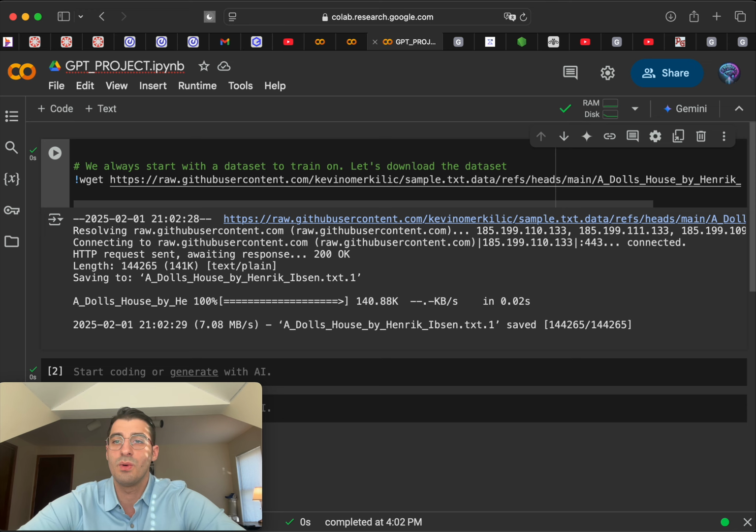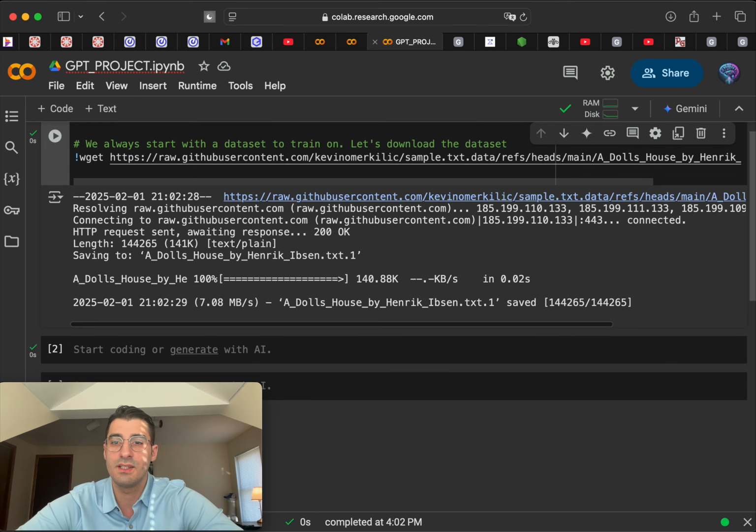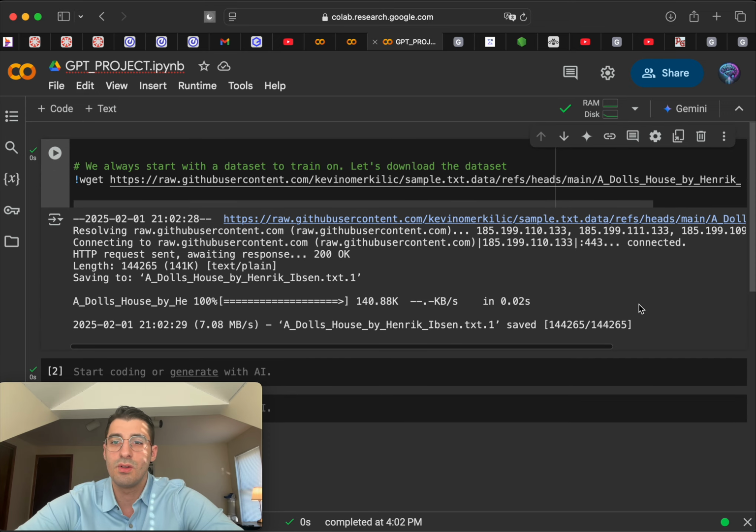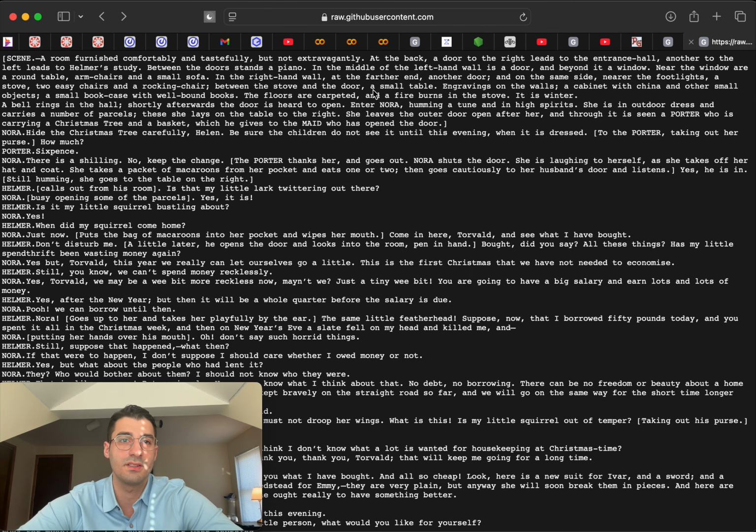Now let's break down what this single line of code is doing. The wget command is a Linux utility used for downloading files from the internet. It allows us to fetch a data set directly into our working directory. So let's break it down. wget, the exclamation mark tells Python to run this command in the system shell instead of Python itself. And this is the direct link to our text data set stored in a GitHub repository.